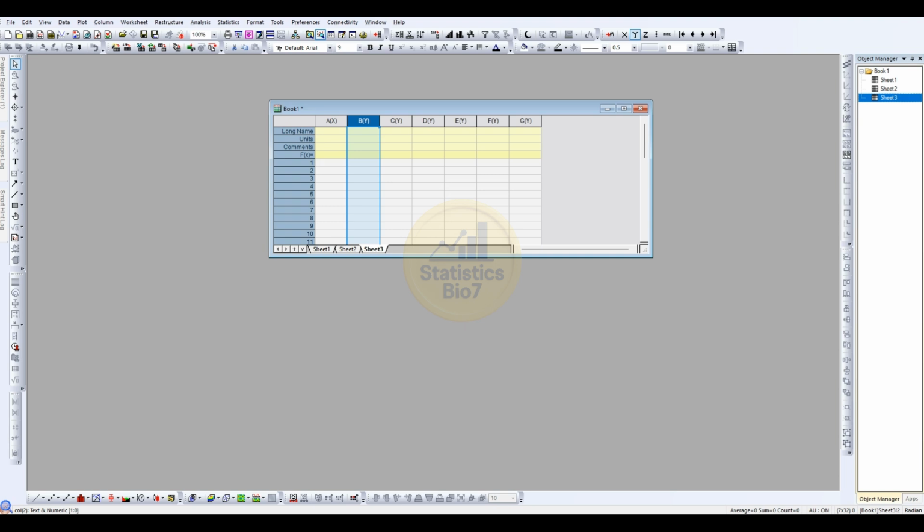And what is the worksheet? The worksheet is the actual location where the data is entered. The worksheet contains rows and columns.